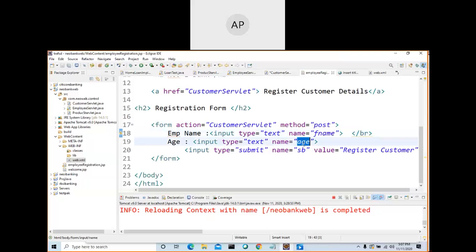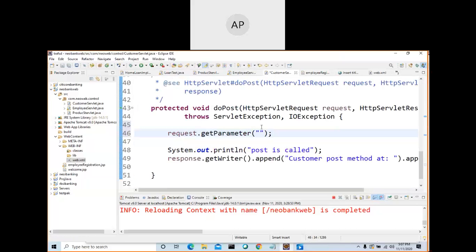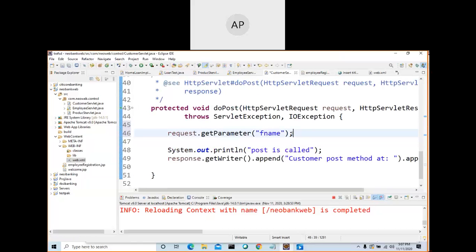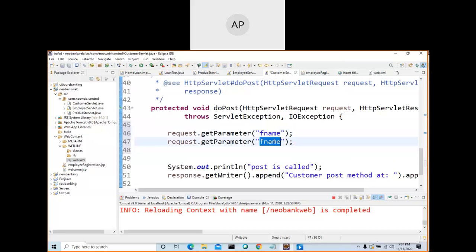So already we know, when you say this one, what is the key? fname. What is the key? age. Whatever you are going to type will come as a key with whatever you typed. So fname equal to whatever you typed and age equal to whatever you typed. This is a key value pair that your browser will send as part of the request. As part of the request, when you submit, this is the URL. To this URL, this key value pair will come.